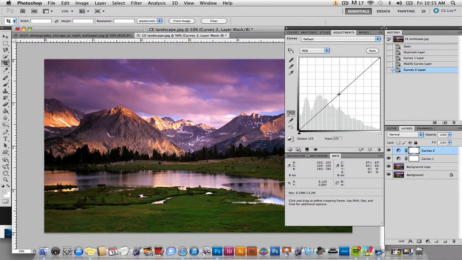If I plot a point right in the middle of my curve line and pull this upwards, I'm changing the luminosity of the entire image. This is very different than brightness. Brightness is a terrible tool. It should never be used. All brightness does is actually add white to your image, so it's a white wash. It doesn't change exposure, and it doesn't change luminosity.